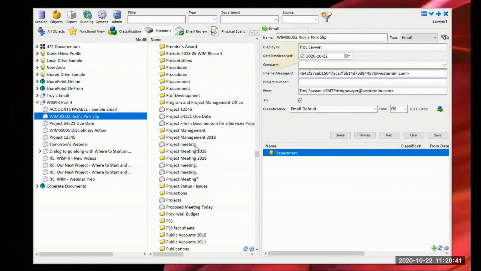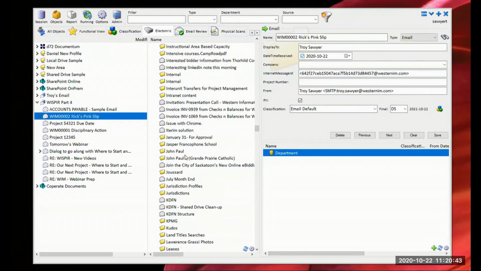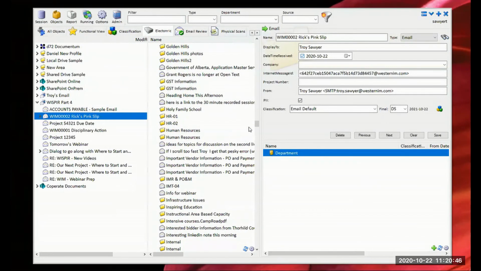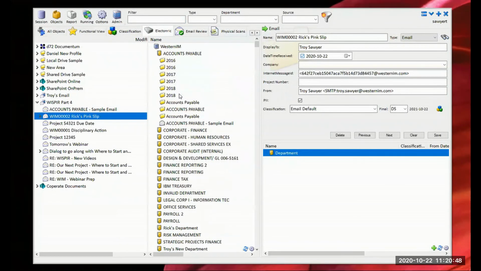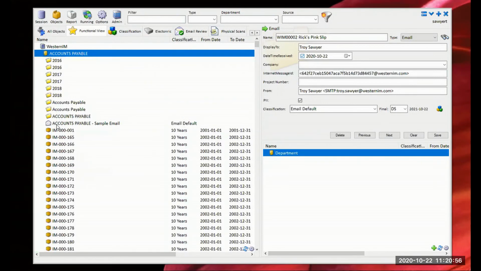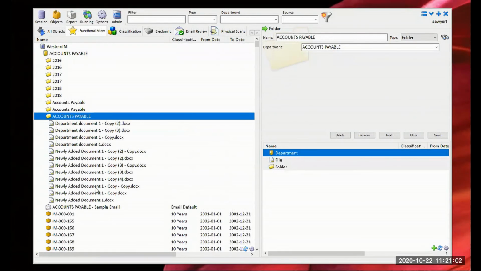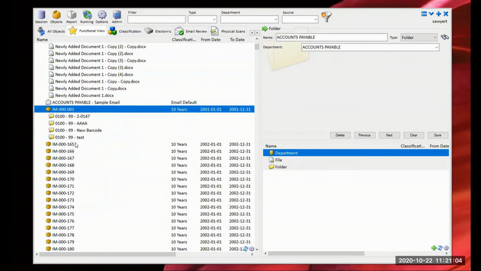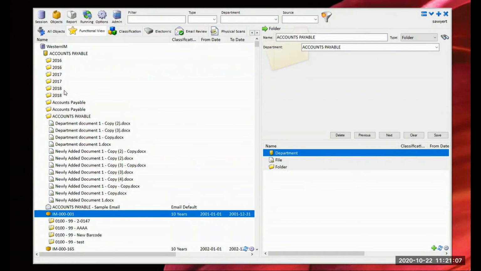Okay, so the end result here, building from what we had before, is that our hierarchical structure is starting to get emails and physical information. I'll go to the view here where we have everything. Under accounts payable, we found that email. We had some folders on shared drives that had files. We had boxes that had volumes. We're starting to build out our entire view of the organization.